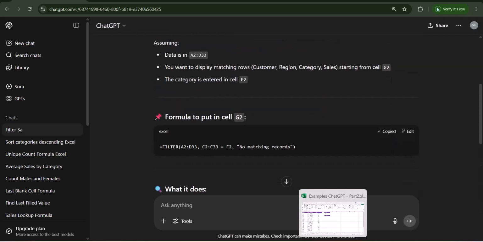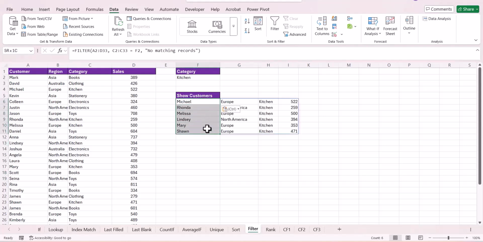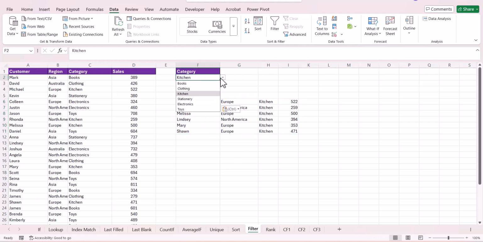Let us just copy this and let us paste it. So if you see, it is showing me all the customer details for kitchen. Let us change it to books. It is showing me all the customers for the books category. And so on, you can filter it accordingly.